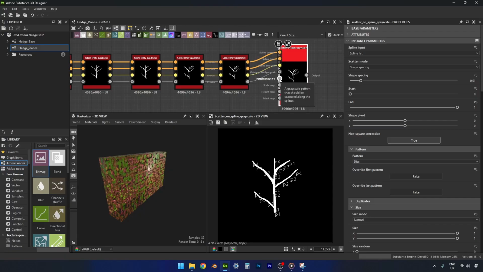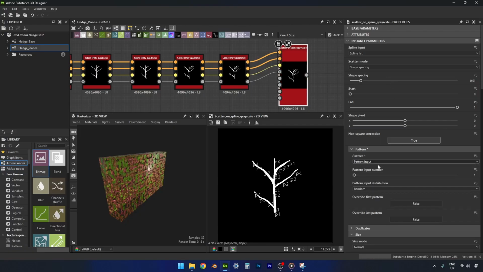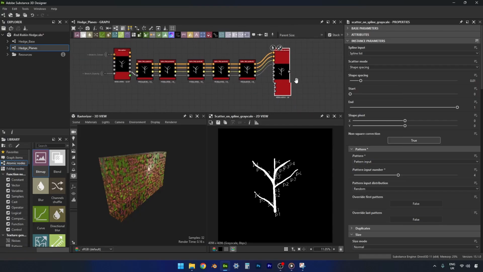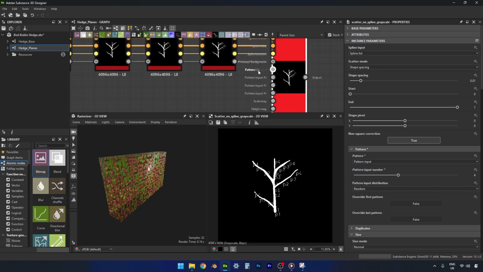Okay, and we're going to need 4 pattern inputs for our 4 leaves. So we need to change the pattern to pattern input, and then we know that we're going to need 4. So change that up to 4, and as you'll see, it's given us 4 pattern inputs right here. Pull this down a little bit and let's get some dot nodes.